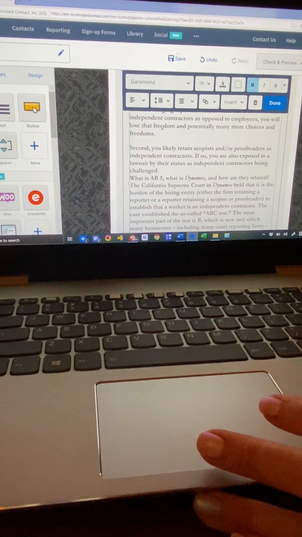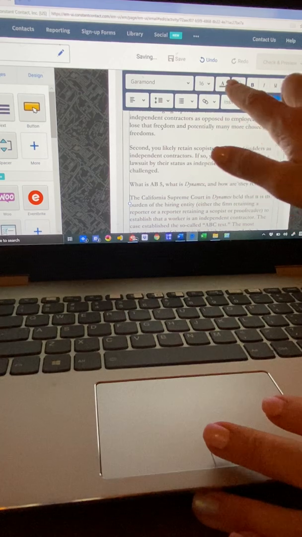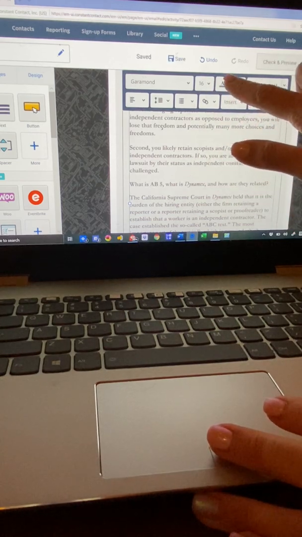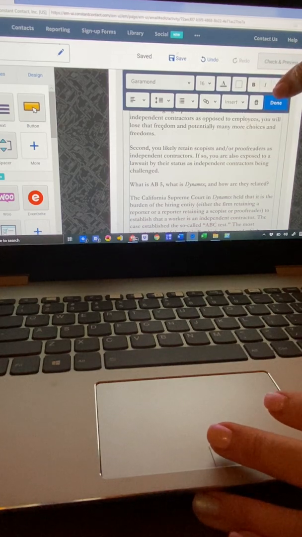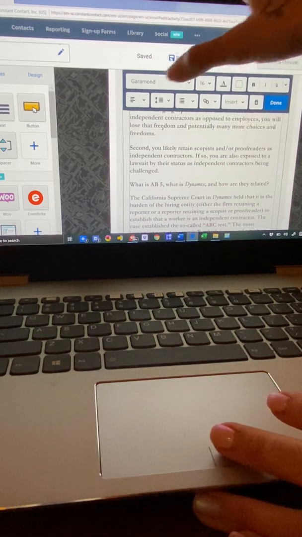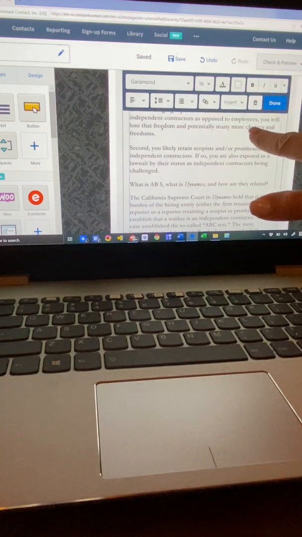It's very similar to using a Word document. You know, you've got all of your functions here. You can change the color of the text right here if you want. You've got, of course, your bold, italic, underline buttons, your font button, your justify buttons. These are for bullet points.